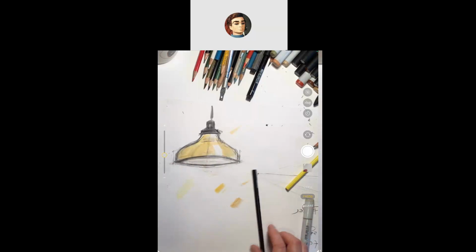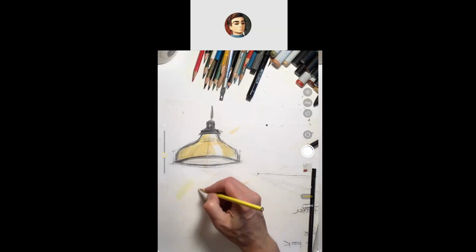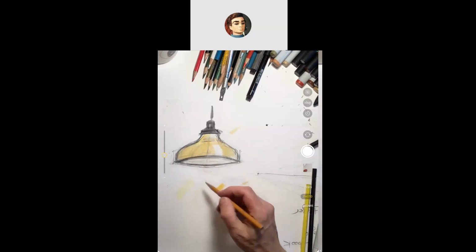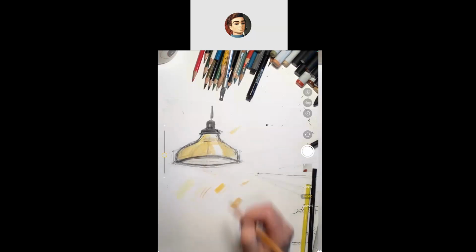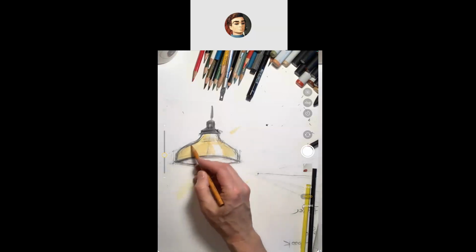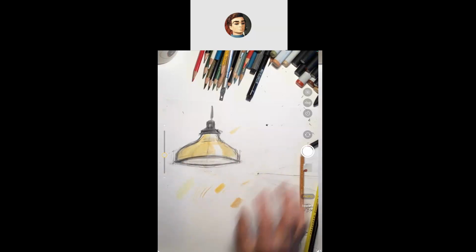If you know you're using yellow for the color, you might even start drawing with yellow instead, or maybe an ochre color, just so that it can show up, but you're also working with color. That way, you won't get that dirtiness that comes from the graphite.